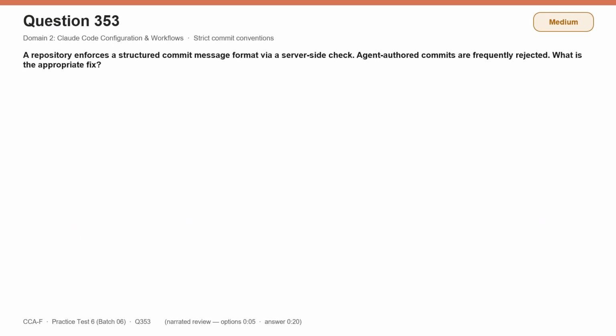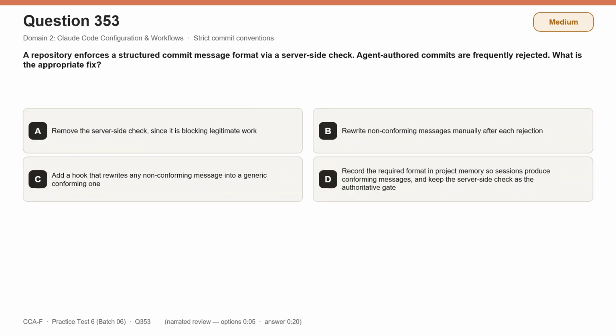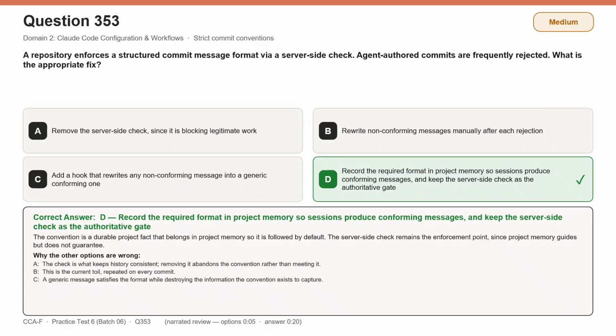Question 353. A repository enforces a structured commit message format via a server-side check. Agent-authored commits are frequently rejected. What is the appropriate fix? The correct answer is D. Record the required format in project memory so sessions produce conforming messages, and keep the server-side check as the authoritative gate. The convention is a durable project fact that belongs in project memory, so it is followed by default. The server-side check remains the enforcement point, since project memory guides but does not guarantee.